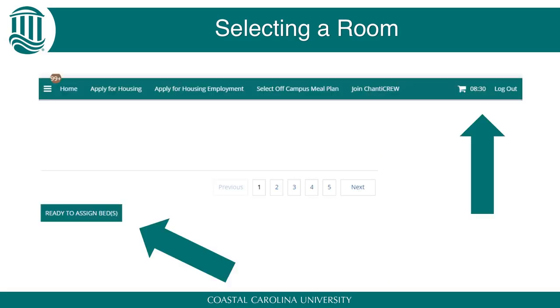Once you click Add to Cart for a room, the room is temporarily added to your shopping cart and the countdown clock begins. You have less than 10 minutes to check out and reserve the space or spaces. You will get a 1-minute warning before it closes. If the time in your shopping cart expires before you finish, the beds will be released back for anyone to select. Once you have selected enough spaces within the same room, suite, or apartment, click Ready to Assign Beds at the bottom of the page.